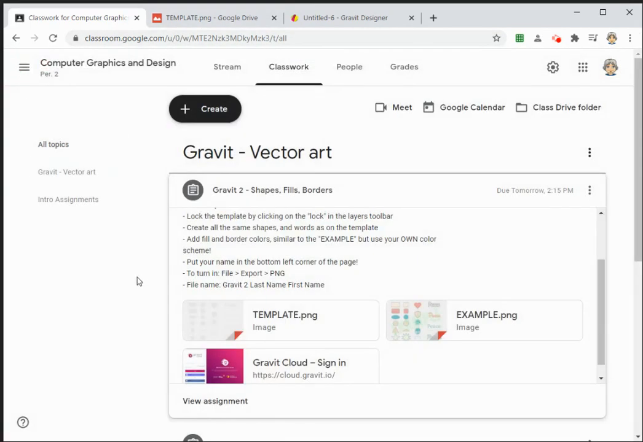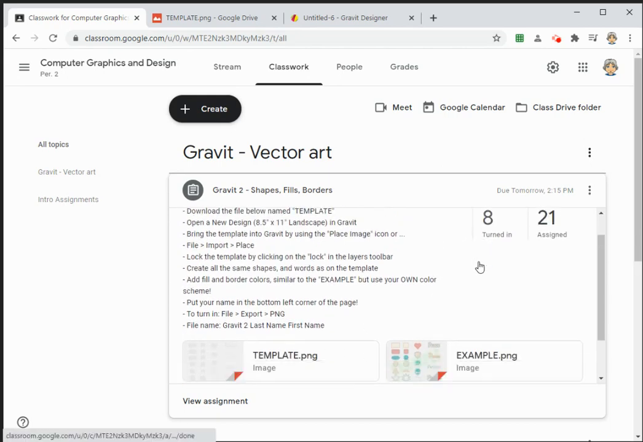All right, I do want you to put your name in the bottom left corner of the page, and you are going to export it to turn it in. Everything, all the instructions are in Google Classroom to turn it in. You're going to go File, Export, PNG, and you're going to call it Gravit 2, last name, first name, and that will be what is turned in for this assignment.